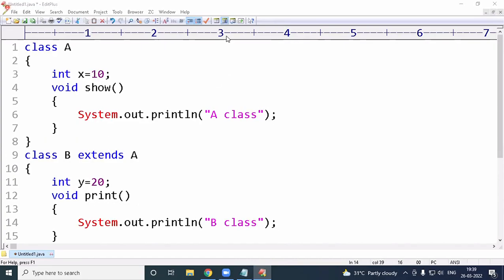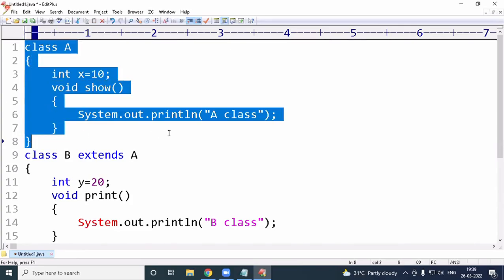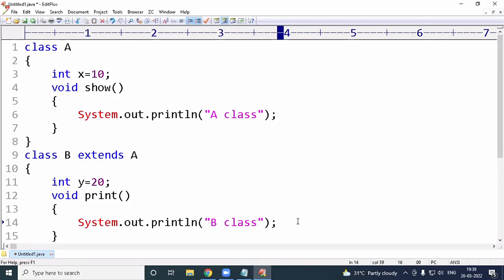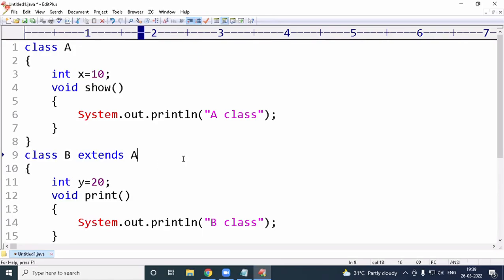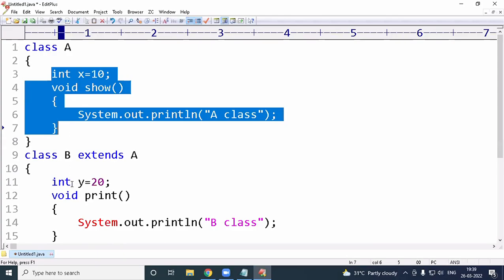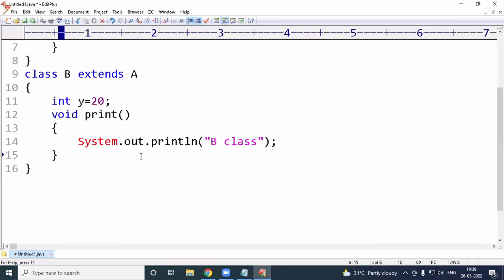Now you observe. It is the A class. B class extends A class. Here A has an instance variable and an instance method, which are inherited in the B class. After this, public static void main, String args.